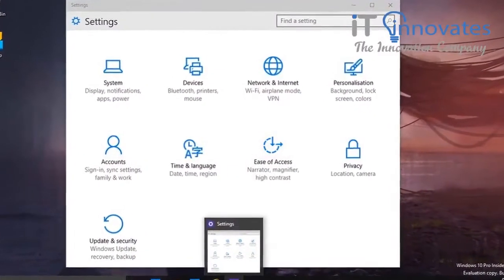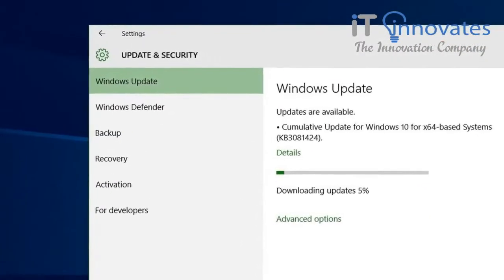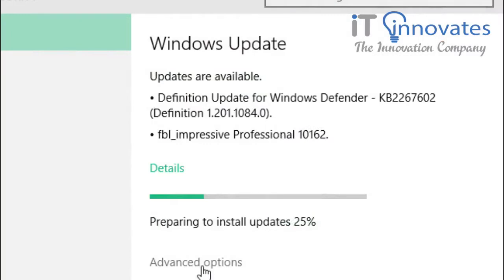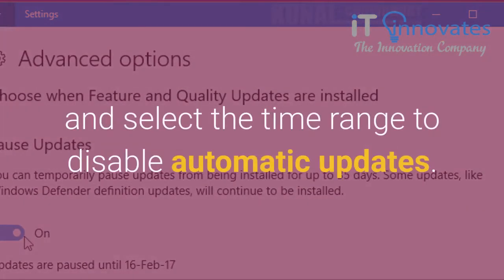Open Settings. Click on Update and Security. Click on Windows Update. Click the Advanced Options button. Under the Pause Updates section, use the Pause Until drop-down menu, and select the time range to disable automatic updates.